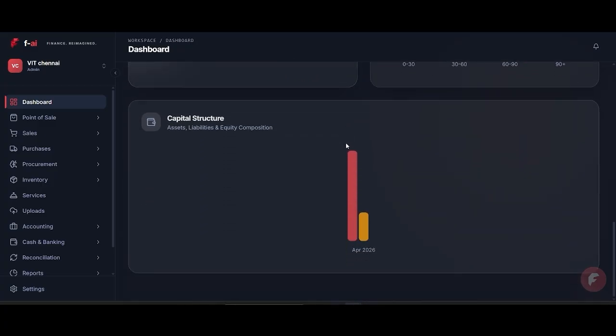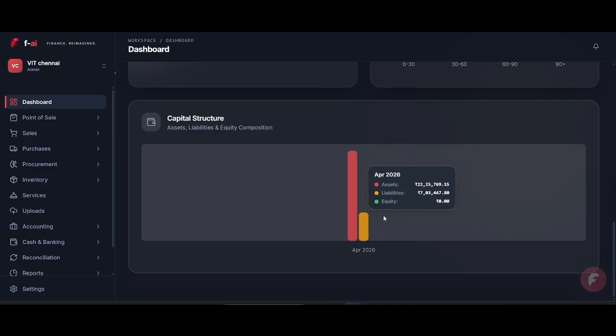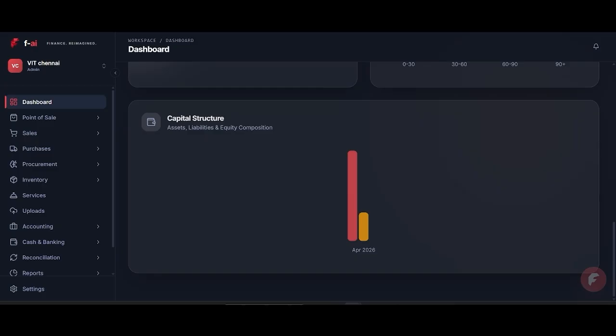In the Capital Structure section, you can view assets, liabilities, and equity. This gives you a complete picture of your financial position. All insights are updated in real time based on your business data.